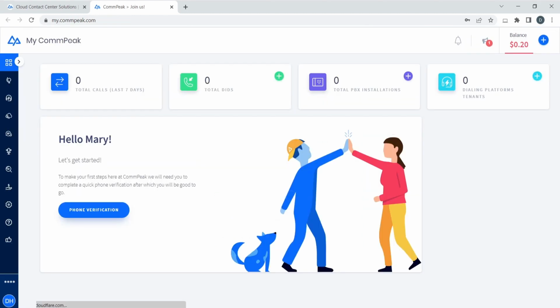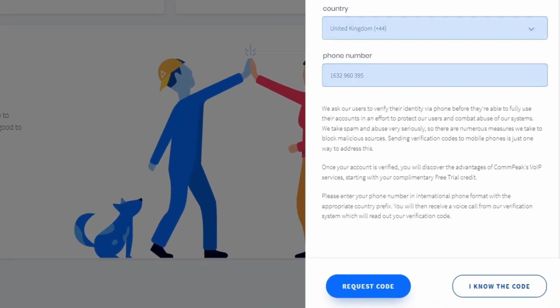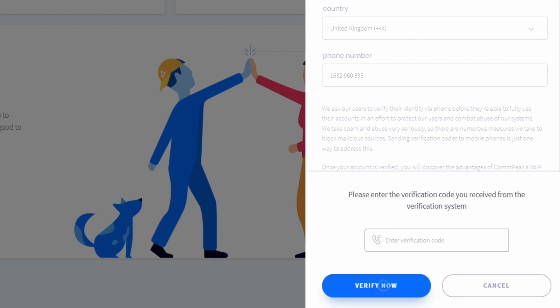Go ahead and click the Phone Verification button. The system will show you the phone number you entered during registration. After you click Request Code, you will receive a phone call from the system reading out 4 digits. After you get it, enter the received verification code in the new window and click Verify Now.